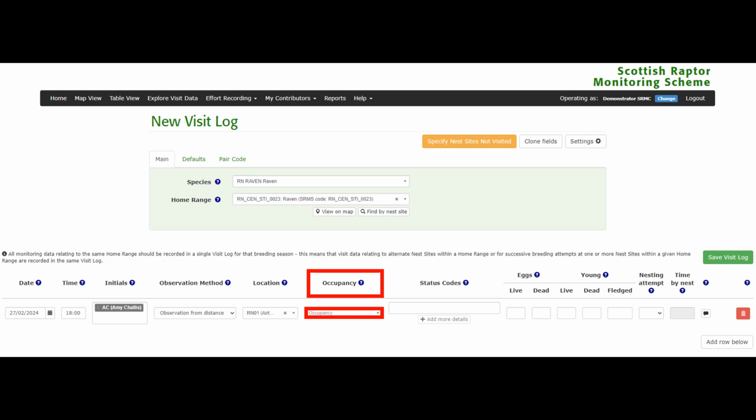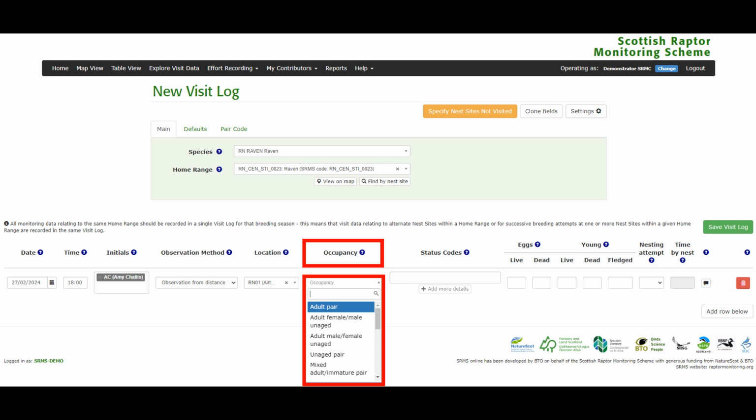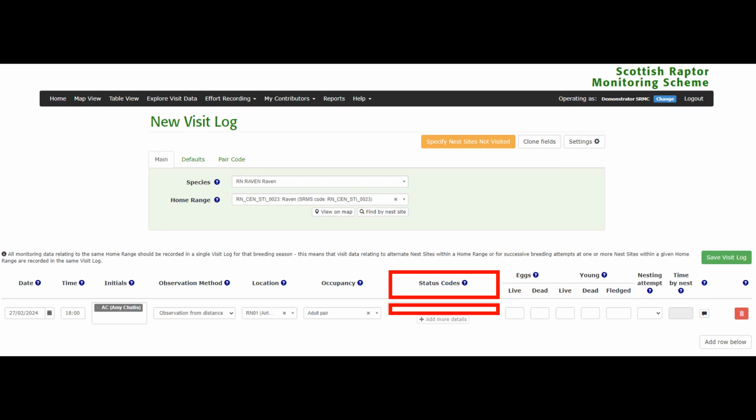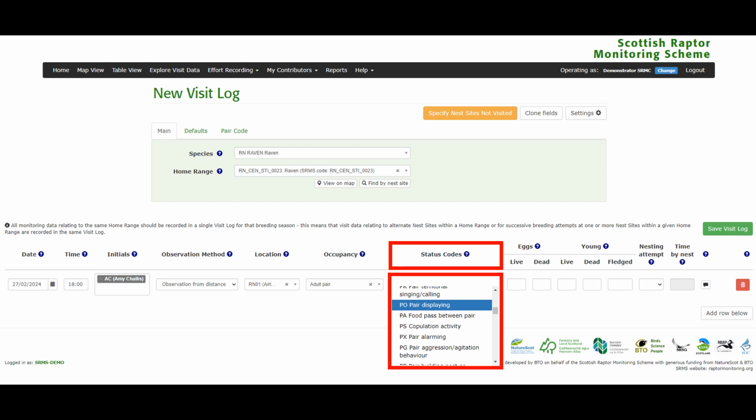The next field is occupancy, which is the recorded occupancy on that visit. You can select from a range of occupancy options to select the most relevant one. The next field is status codes. You can click in the box and select up to 5 different status codes. The codes are broken down under different headings to try to help you find the most relevant codes quickly. The headings include territory, nest building stage, parents, eggs, young, outcome success, outcome failure, outcome unknown, and outcome no breeding.